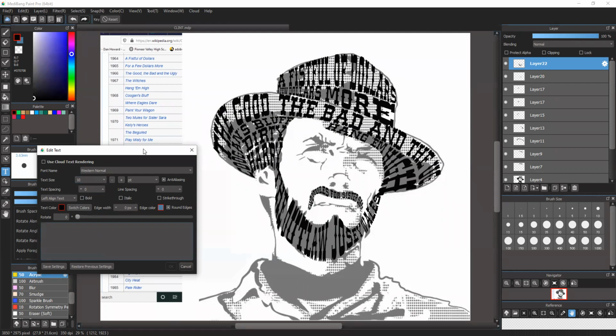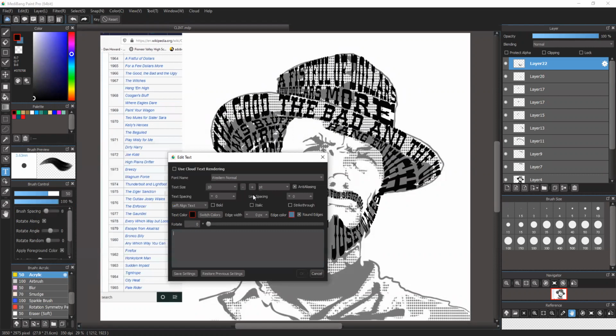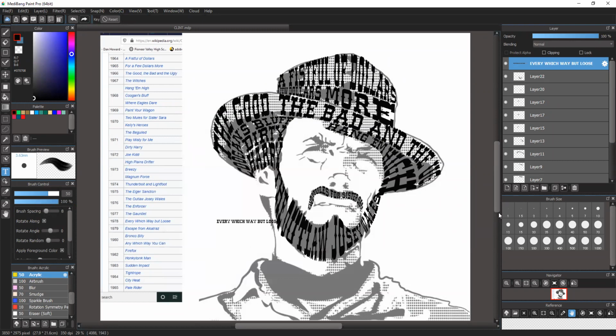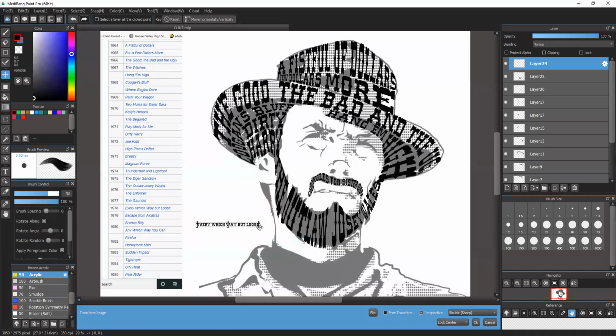again, maybe one of these longer ones, Every Which Way But Loose. Boy, that's a good film. Let's do that one. Every Which Way But Loose. And we'll hit OK. And again, Control C, Control V. Delete this one and bring this one down. I'm going to zoom in. I guess I won't, but all right, there is that. And I'm going to type Control T and actually make it even smaller.